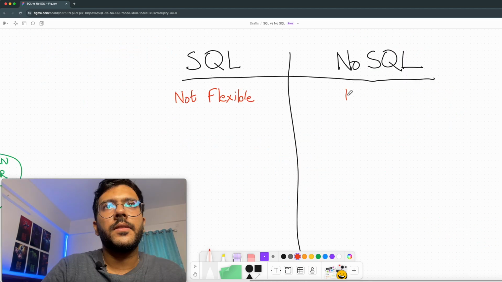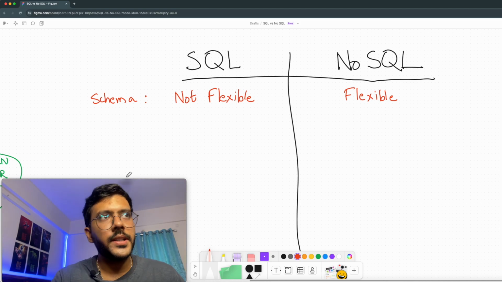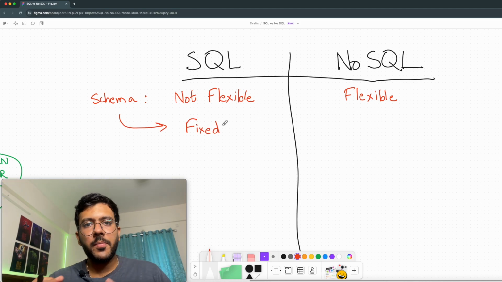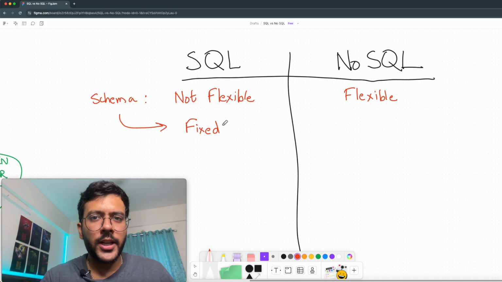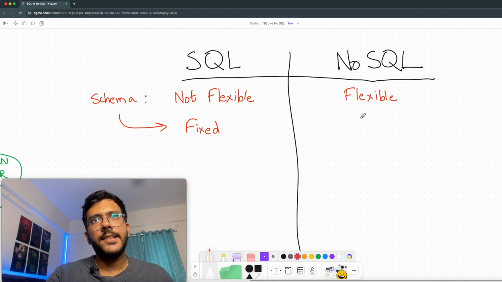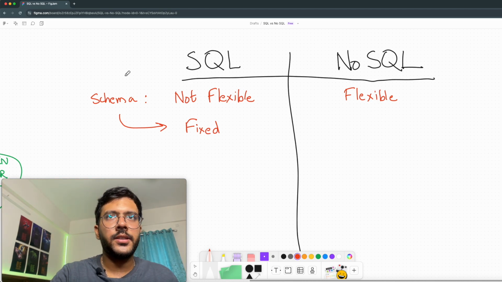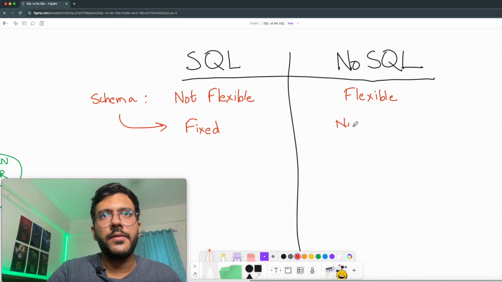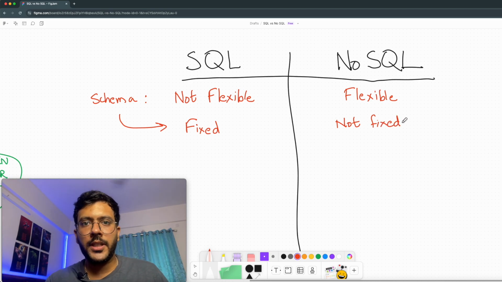Let's note it down. Whereas NoSQL is flexible. This is with respect to schema. What this also means is the schema in SQL is fixed. So when you are building your application on top of a SQL database, you know exactly what type of data you need. Whereas in NoSQL, there has to be some kind of logic in your application layer to parse the NoSQL data. So this is not fixed. At least the database doesn't restrict on what type of schema it should be.